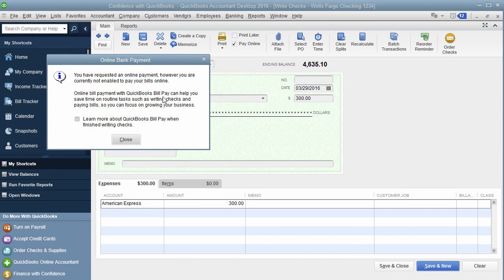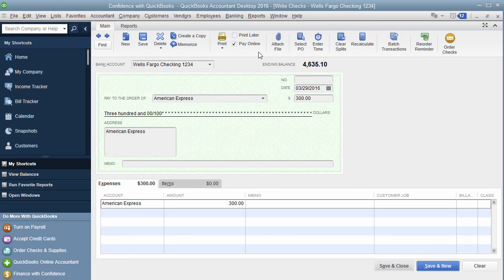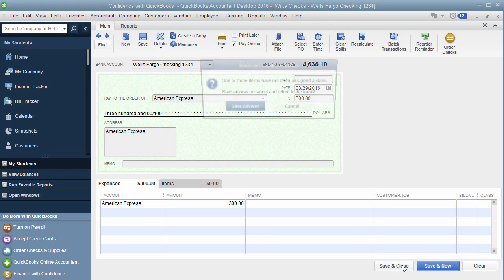Now, QuickBooks will say to you, hey, you don't have online payments set up. Do you want to? That's a feature QuickBooks offers. If you want to learn more, you can click on that, or you can unmark it and you can click close. So right now we're saying we paid it online, but we're leaving the check blank. I want to show you what happens when you do that.